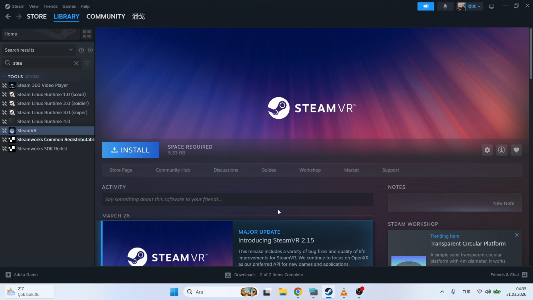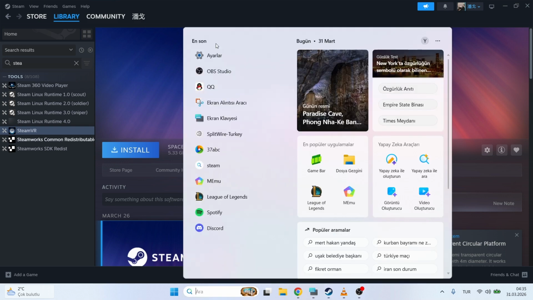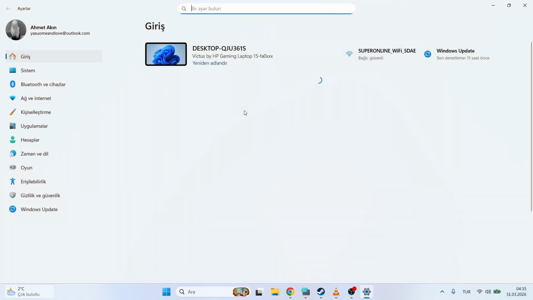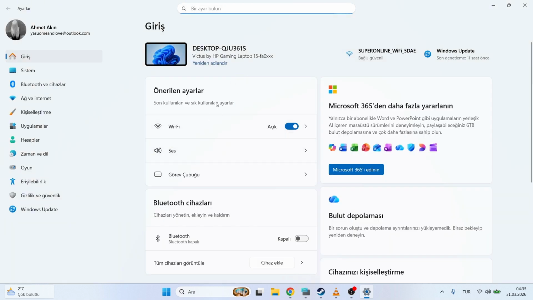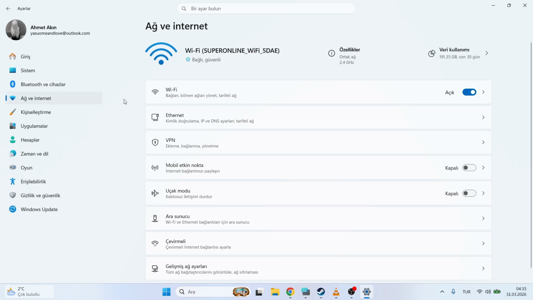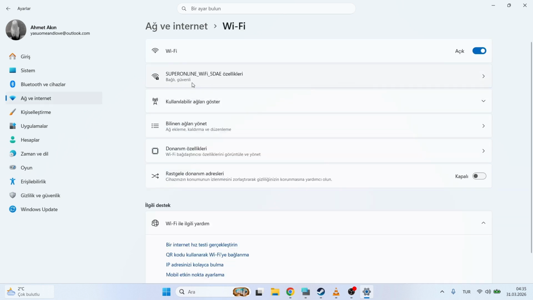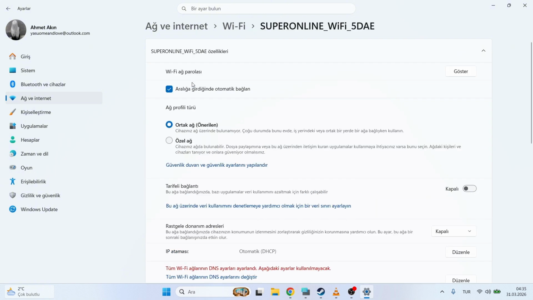Let's get started. First, open the Settings app on your PC and keep it open, since you'll need to navigate through a few sections. Go to Network and Internet, where your connection settings are managed. Next, click on Wi-Fi and select your currently connected network to open its properties. Here, make sure your network profile is set to private.